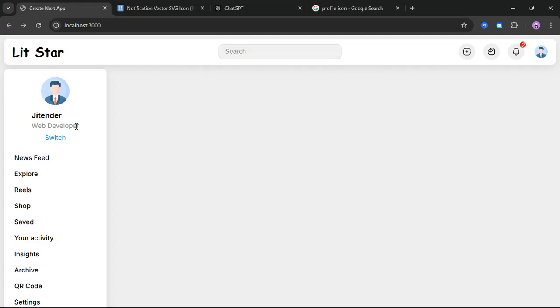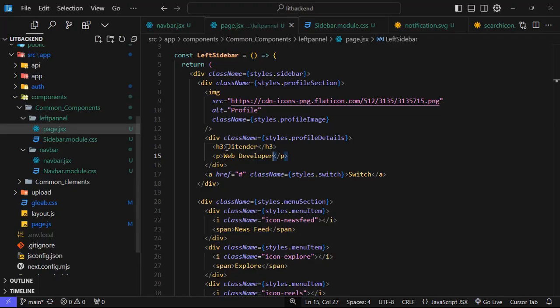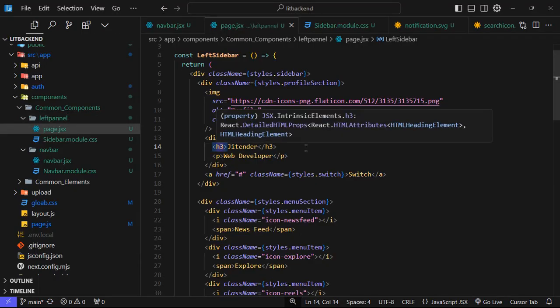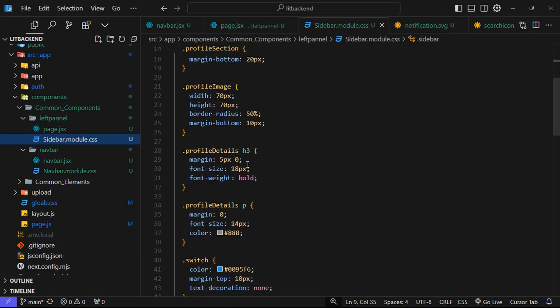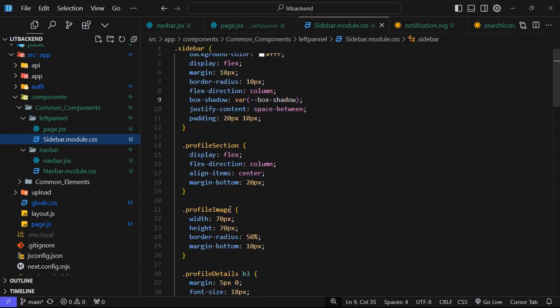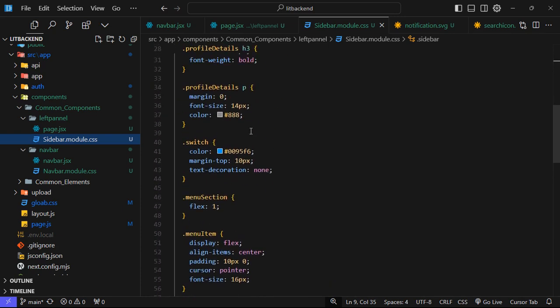Okay, perfect. Perfect, guys. But I need this Jitender also to be in center. So it is an H3 inside a profile detail. Where is profile detail? Okay, this is a profile detail.